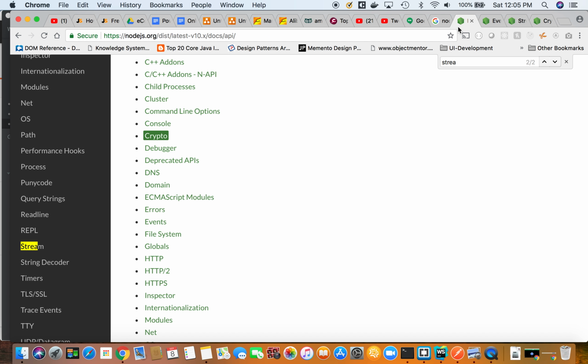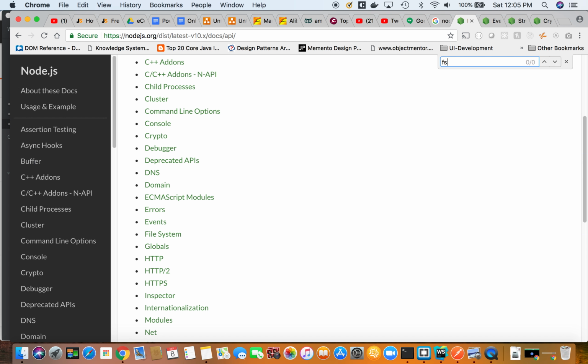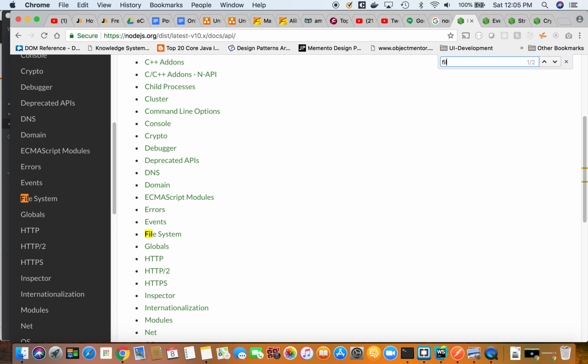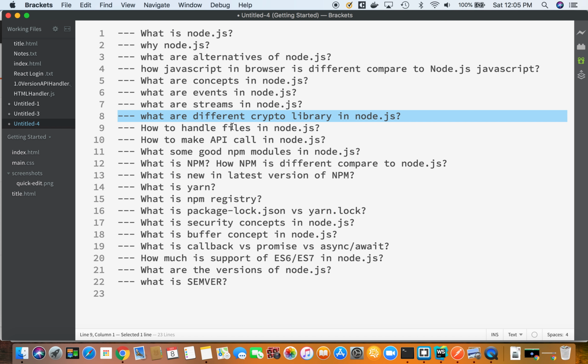Now, similarly, say file system. I'm sure you must have already read a lot, but the file system is nothing but the FS module. It does a lot of good things, so you should go through that.